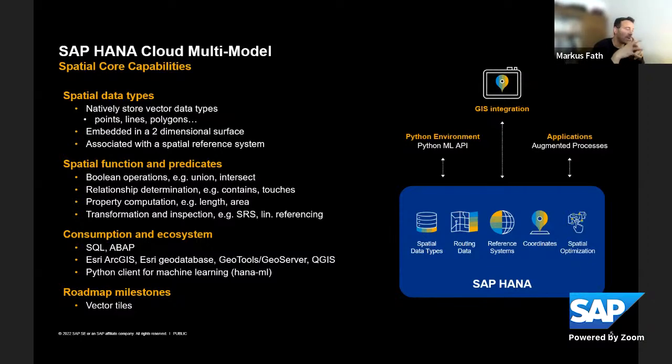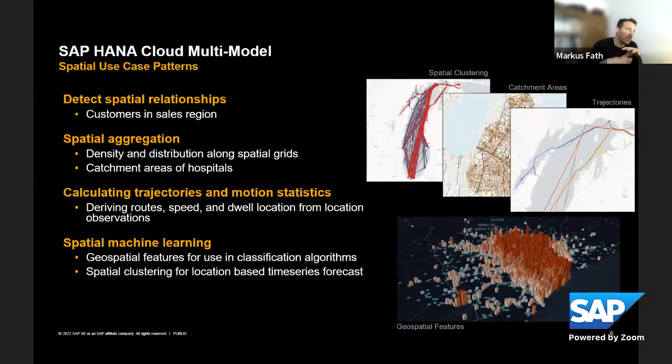From a consumption perspective, okay, I already mentioned the Esri ArcGIS set of products. Esri is a very strong partner of ours, and all the Esri products and applications are running nicely on top of the SAP HANA Cloud database. But there is also open source alternatives like QGIS, GeoTools, GeoServer, and stuff like that, for which we all have a decent amount of integration. Talking a little bit about some of the use case patterns that we do see.